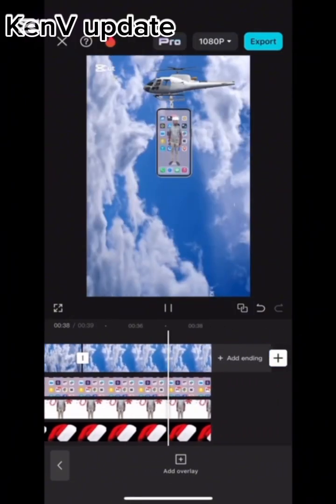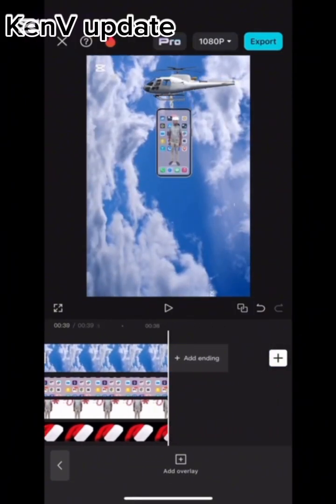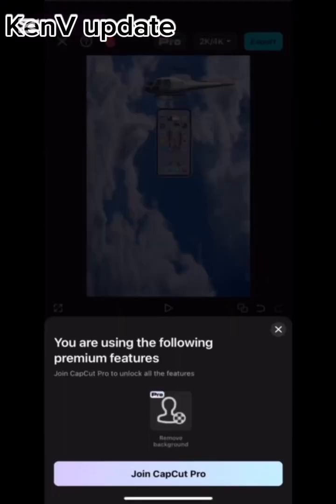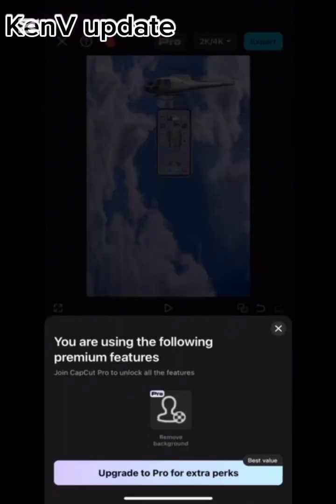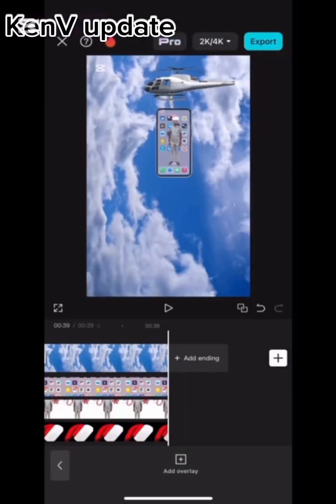All right, but there's another thing you need to understand here. Remember, you use Auto Pro features, which is remove BG. Remember, you use Auto Remove BG, and Auto Remove BG is a pro feature. If you try to export this video now, you cannot be able to export it. All right, just look at it now. As we click on export, you are using the following premium features, which is Auto Pro features. So you cannot be able to export.